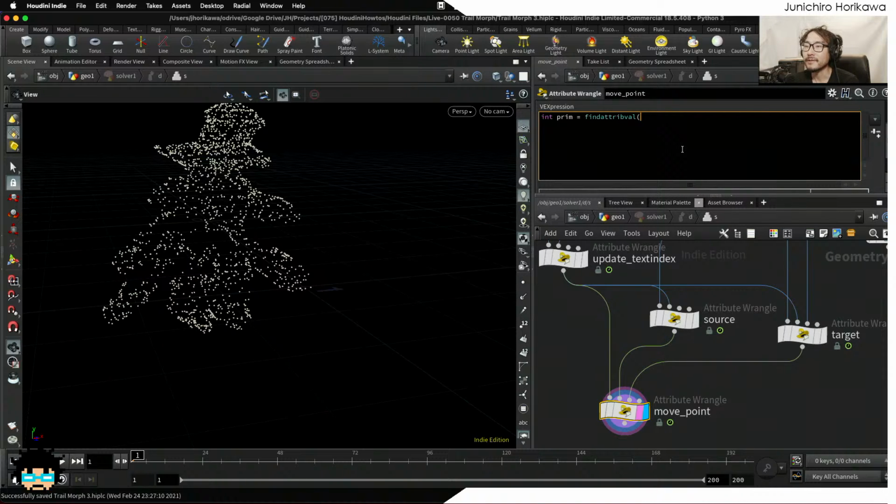Let's continue. Where was I? So what I'm going to do is try to find the primitive numbers sharing the same ID here. So find attrib val from the second input, this primitive ID from the point ID. Okay.